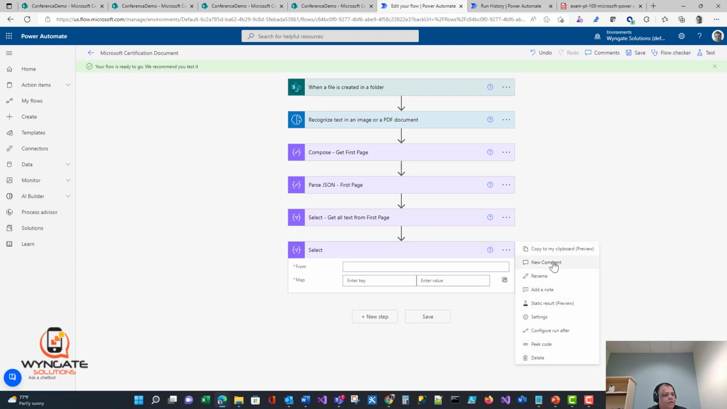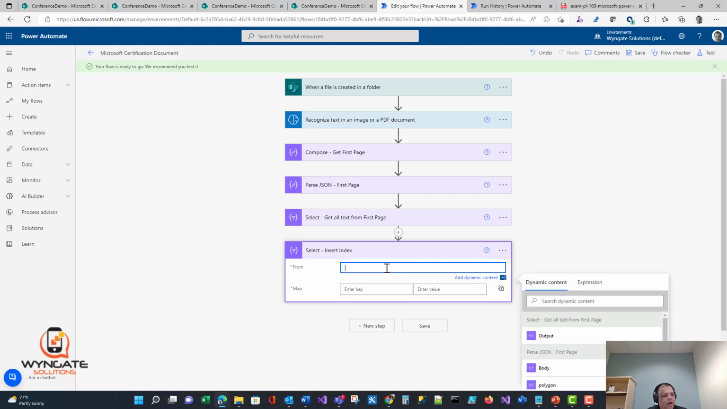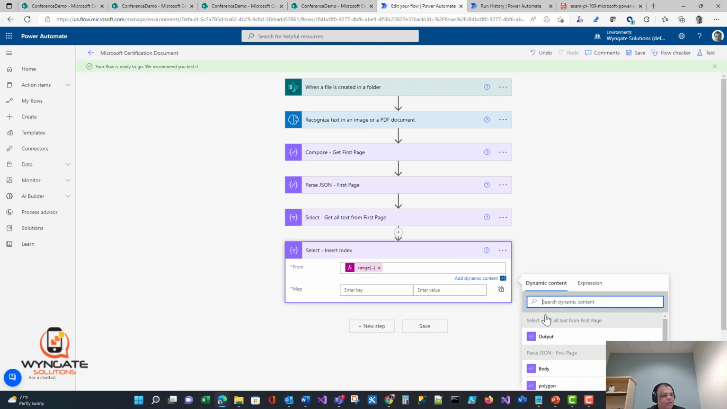And what I'm going to do is rename this and say insert index. Okay. And over here, I'm going to use a range and call it 0, comma, and I'm going to use the length of the array which was generated with our first thing. So get all text. So I'm going to select that. And now I'm going to have a 0 to whatever the length of that array was. Okay, so click OK.